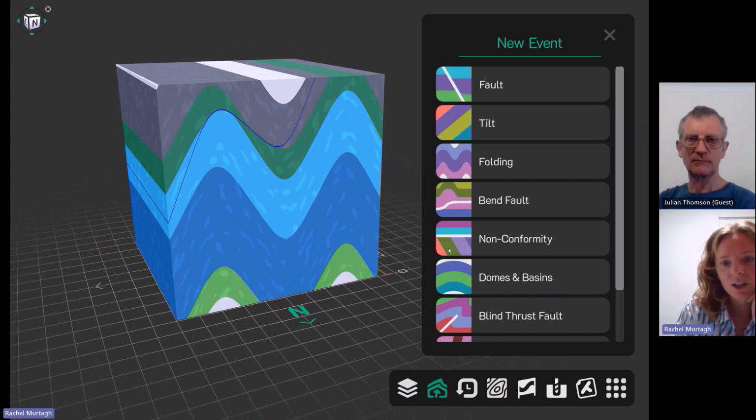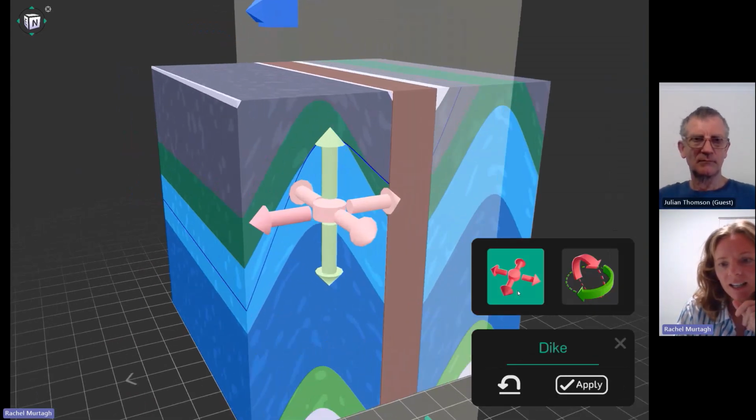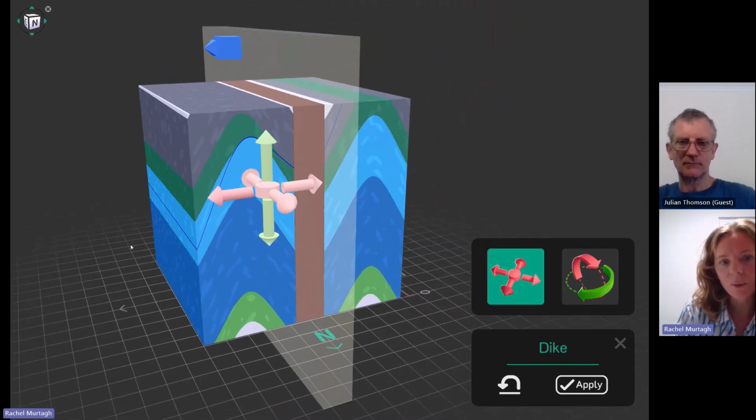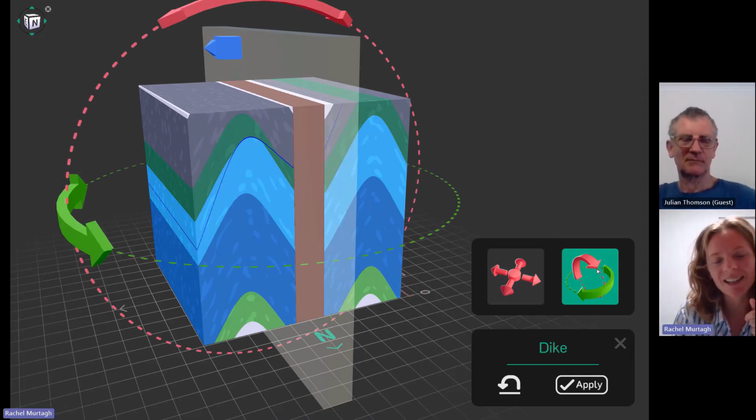So I'm going to jump down and show you the Dyke, because I think this is a really cool one to show as well. I click on the Dyke and some handles and options come into the scene. I can control the location of the Dyke with this cross icon down here on the right, and I can control the orientation of the Dyke, which is really important. Obviously, not all dikes are vertical and smack bang in the middle of your fold, so it's really important that you can manipulate both of those things so that it suits the concept and the model that you're trying to build.